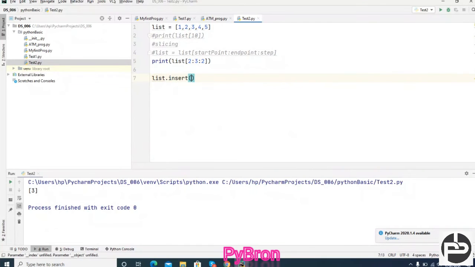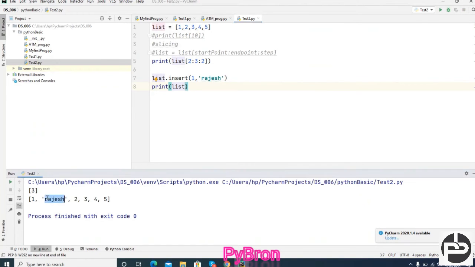Suppose you want to insert the element at the first position, at the first index, this RAJESH, that is also possible, right? And afterwards, if you are printing the list, can you see at the first index I got Rajesh? So you can insert the element at a particular index because here insertion order is preserved. Got it? That is done.